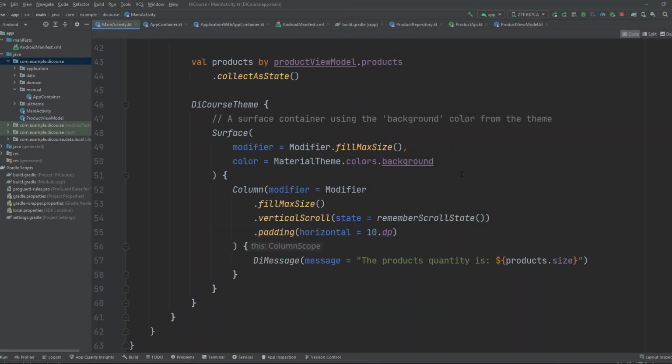In case our view model is needed in more than one class, we have to create for it a factory class to allow the creation of our view model.